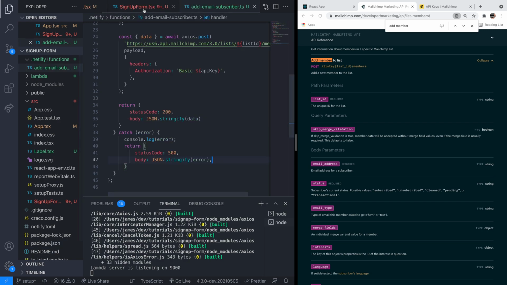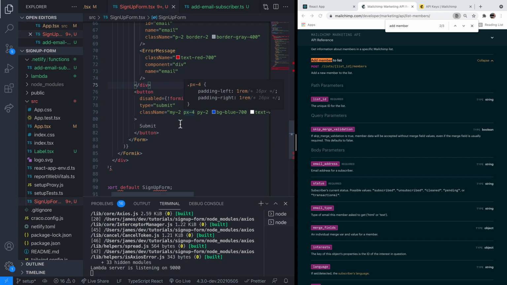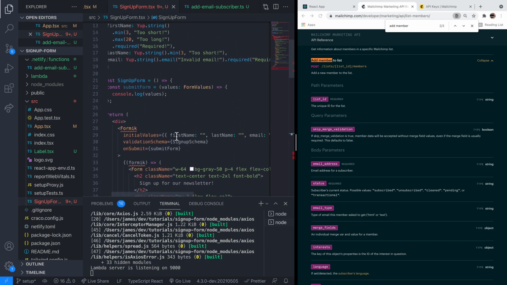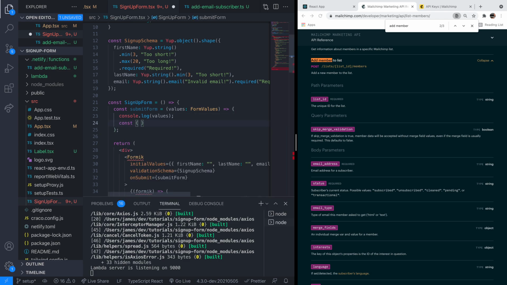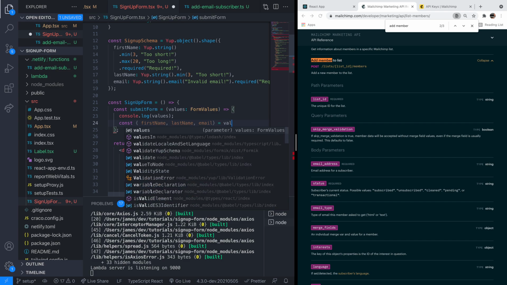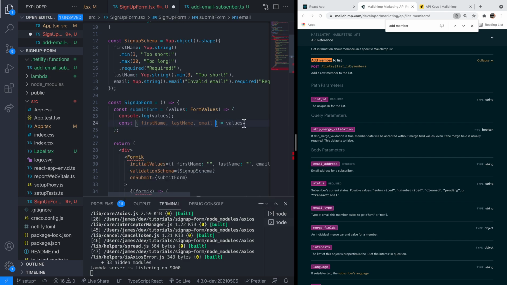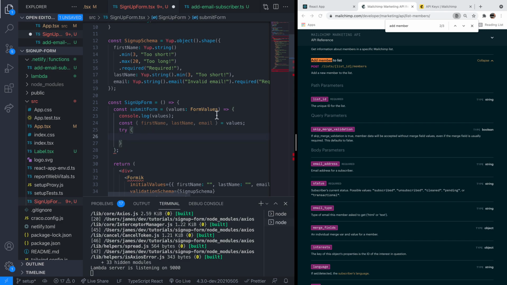Okay, we just need to go to our front-end app and actually get that linked up. So now when we're submitting the form, what we're going to do is send a request to our function that we created. So let's keep that console.log there, but we want the first name, last name, and email from the values object, which is the result from the form. And let's make this async here actually, so we can use the await keyword, because we'll use Axios to send the network request to the function.